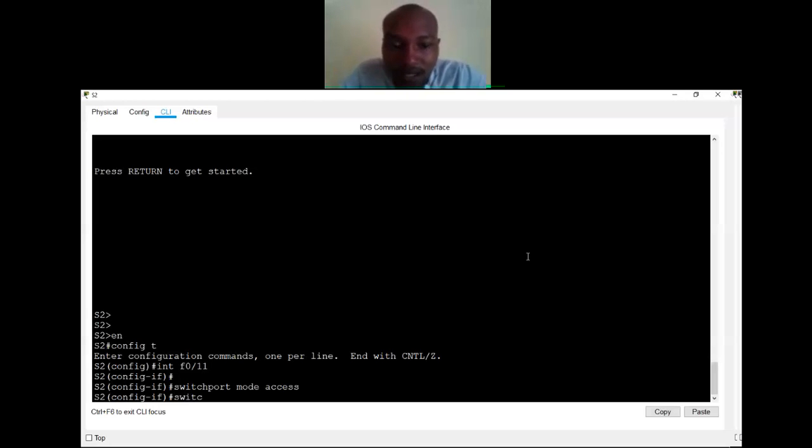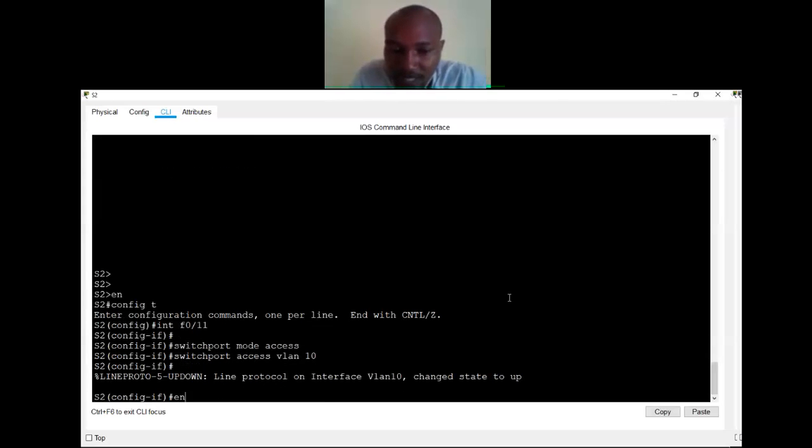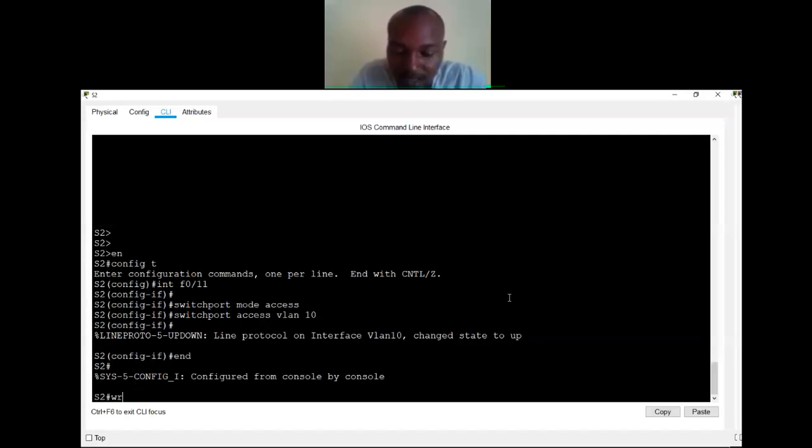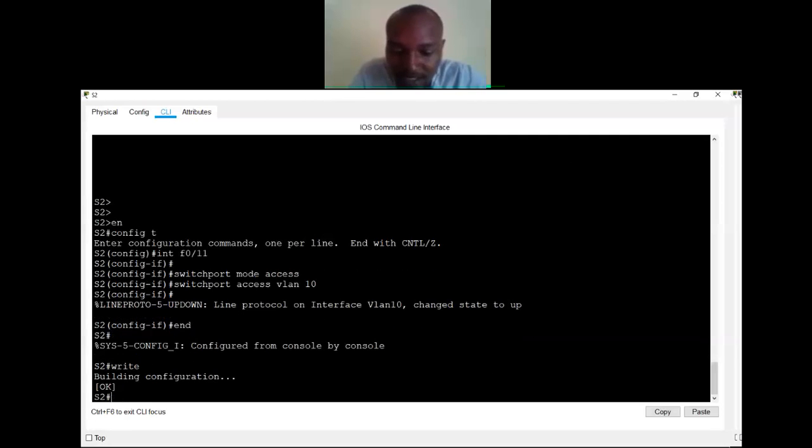After that, we say switchport access vlan 10. So the second command moves it to VLAN 10. And then you say end, and then you say write. You save your work. So that's the first step to move it to VLAN 10.